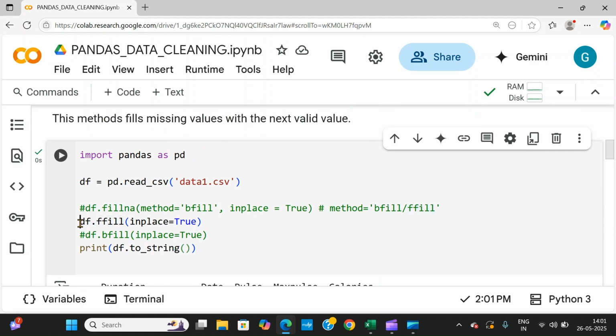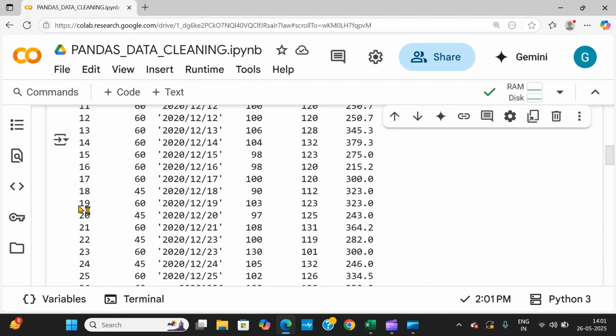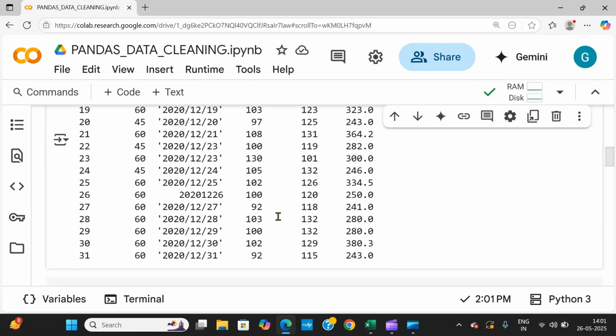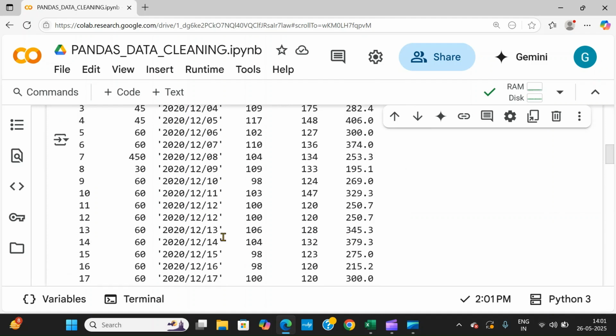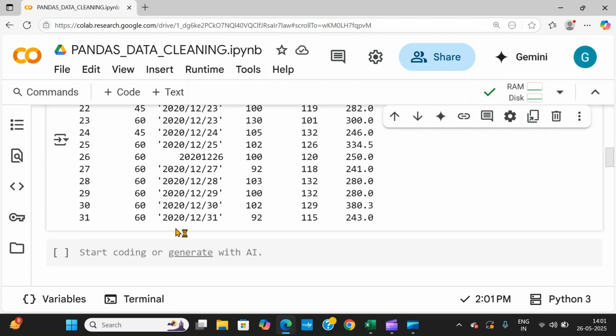Similarly, you can go for, I'll just put a comment here. I'll go for bfill function in the reverse way. You just check out 19th record. 19th record is 323. It is copied here 323. 28th record, it is 29th record 280. It's copied 280. So either way you can go. You can write your method equal to, or you can directly use a function. Either it is correct. Now that is one way.